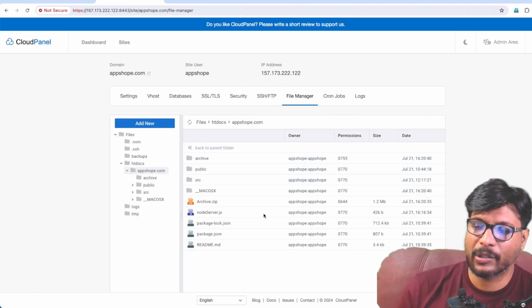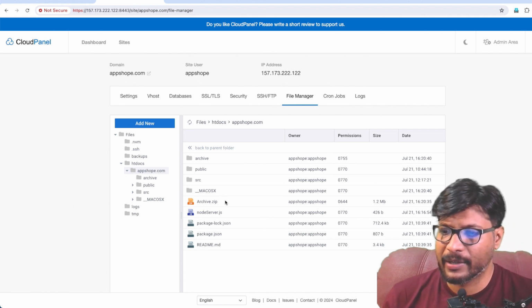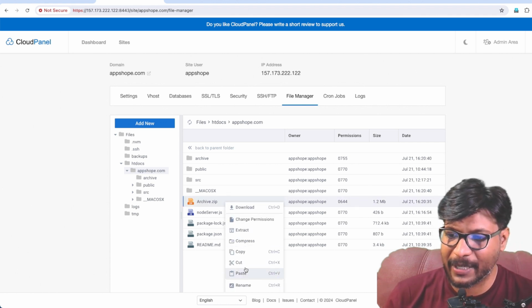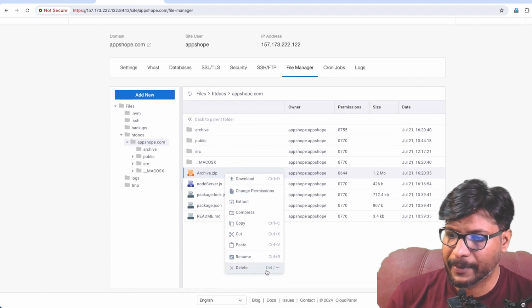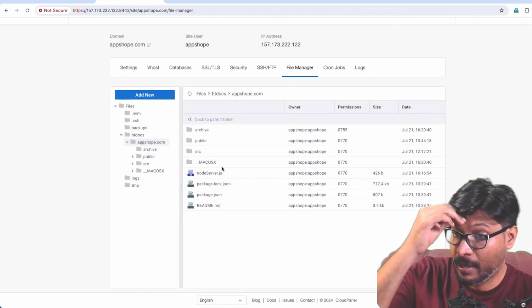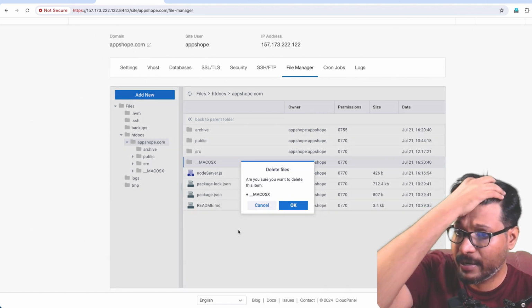Okay, super. So now my application is working fine, which means I copied everything properly to this folder. I will delete this file. I don't want to use this one, right? So what is the option to delete? And this Mac OS X also is not needed.